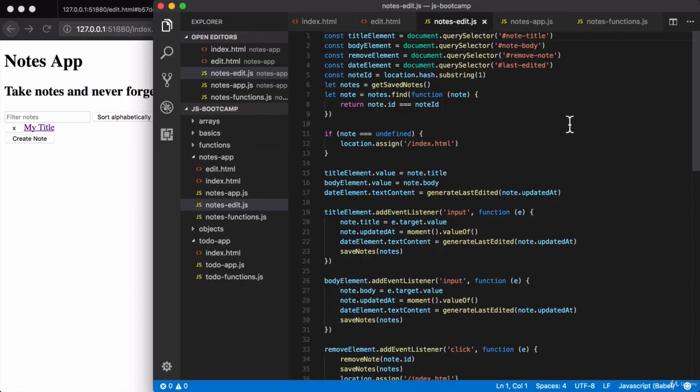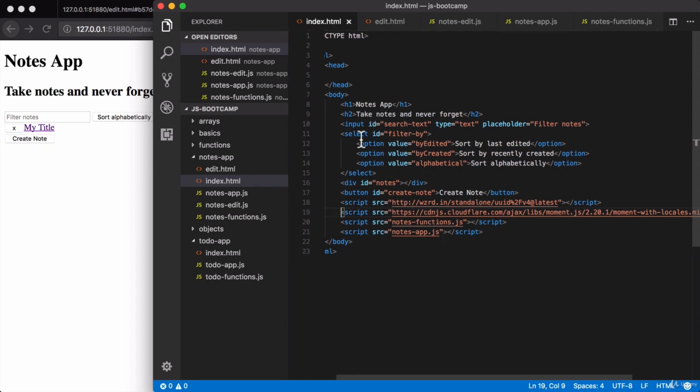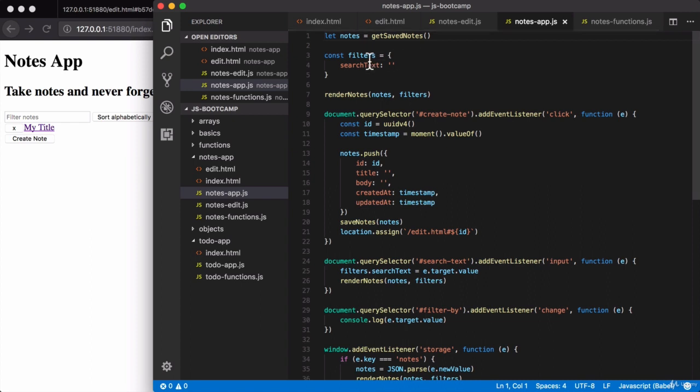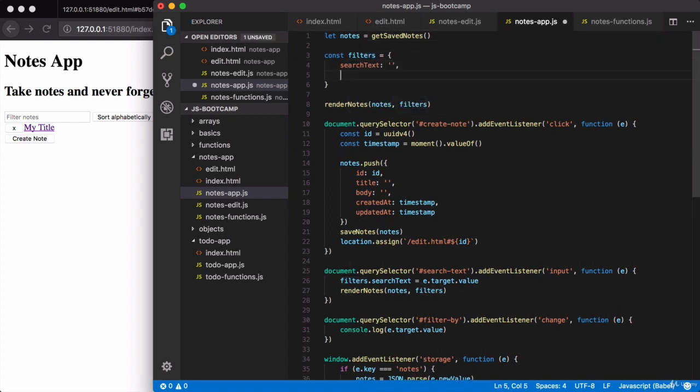Now, if you remember, we had already set up the options under the select tag. We have by edited, by created, and alphabetical. Now we're going to have by edited be the default value, and we're actually going to store the value, one of these 3, inside of the Notes app file under the filters object. It's not really a filter, it's more of a way to sort, but this is a pretty good place to store it. Right here, sort by, and we're going to set this equal to a string, and we'll have a default value of by edited.